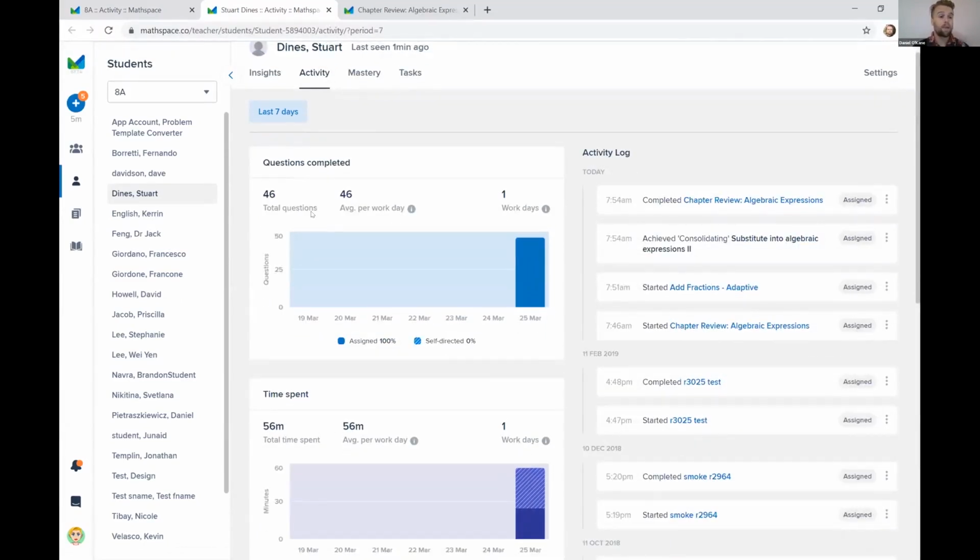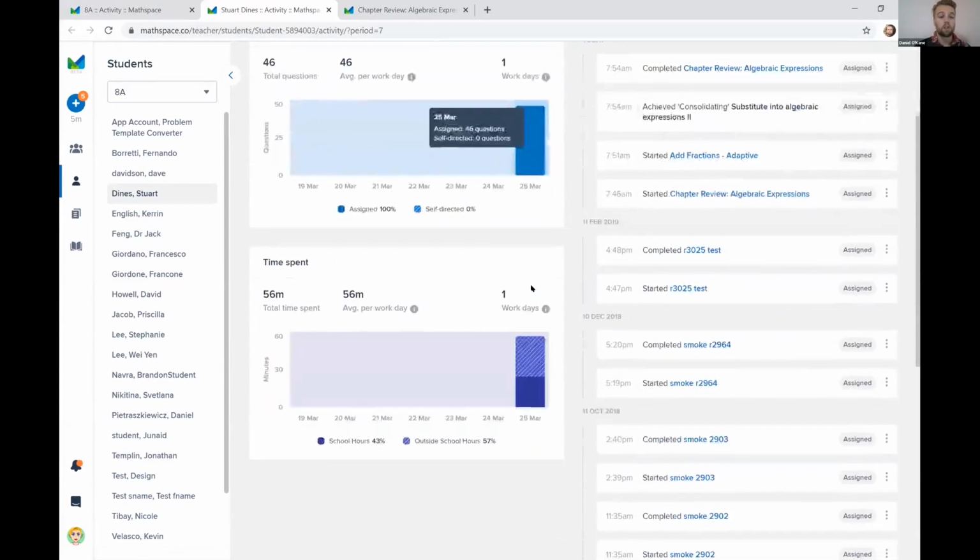So self-directed work is what Mo was doing when the student jumps into the Mathspace and chooses their own task to do. That work will appear in these graphs as self-directed work. And any work that has been completed that was assigned by me in a task, that's assigned work. And I can also look at the time spent in Mathspace as well. So how many minutes is the student spending in school hours working on Mathspace and how many outside of school hours. So that's just a great way to check to see if the students are doing their homework.